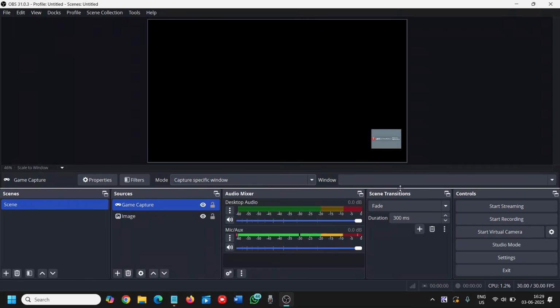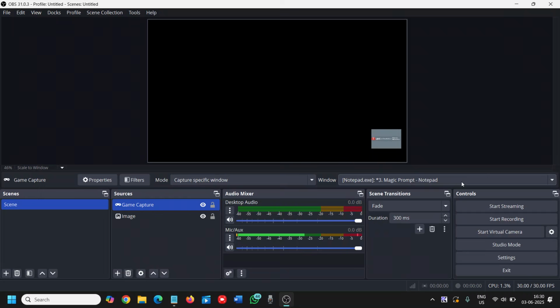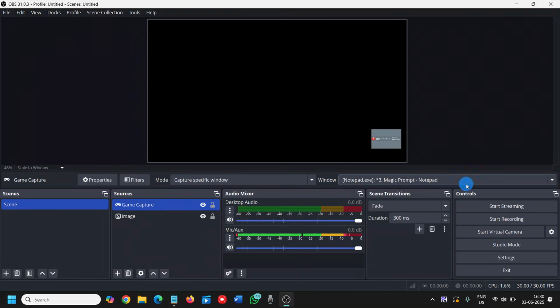Once you do that, go to the right side and select from the drop down whatever you want to. Select that, and in this manner, currently Notepad is open, that's why it's showing like this. However, if you're opening a game, it should show right here. It should be here in the options. Once you do that, guys, then start streaming. It should work for you.